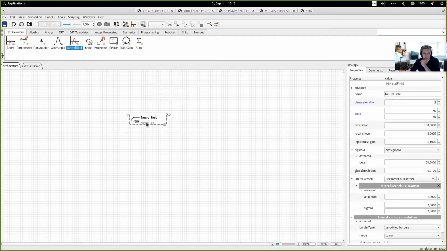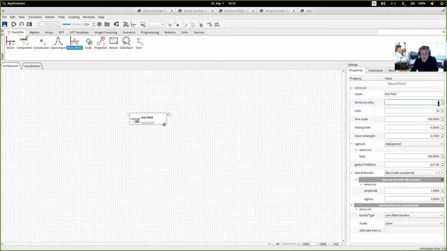If you select any element, you have a whole bunch of parameters here on the right side. So for instance, here you can change the name and say, for instance, test field. That'll also change what is shown here. You can change the dimensionality, so make, for instance, a one-dimensional field. This size is how it's sampled, the time scale, and a lot of parameters that you also know from the other simulators.